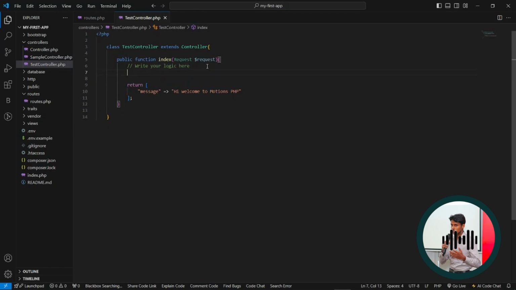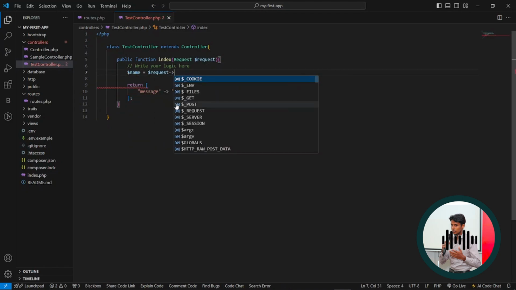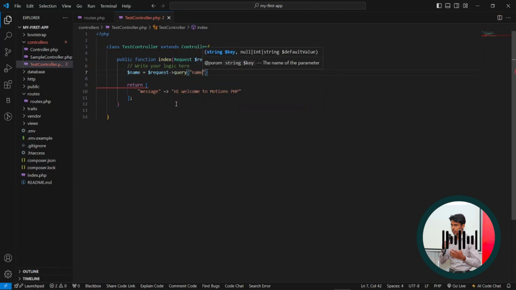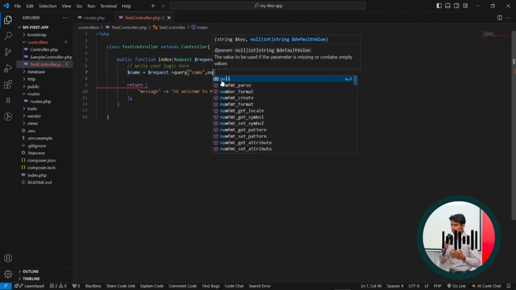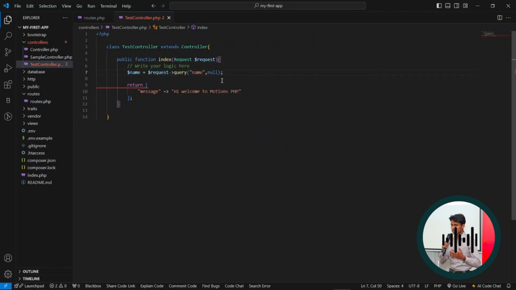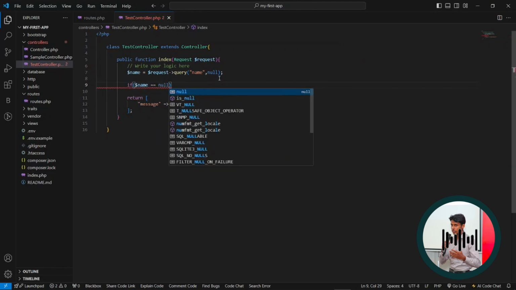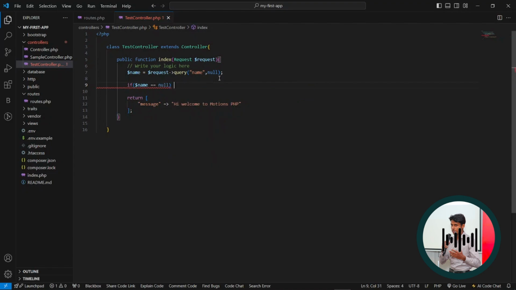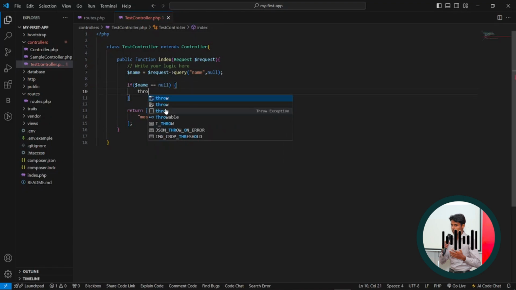So here I'm just going to access the query parameters of the request and basically look for a parameter called name. If it is there, I'm going to take the value, and if it is not there, I'm just going to assign null to the variable. And then I'm going to check if the variable is null, and if so, I'm going to throw an exception so that you can see the error logging feature.